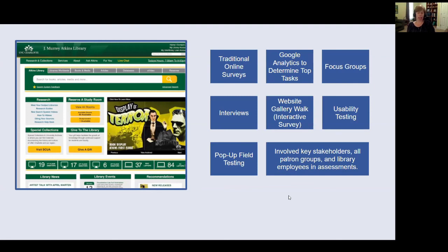We'd been trying for the last couple of years to make quick fixes to the website with no real noticeable improvements. So together, as a larger group, we decided we needed to start from scratch and build a completely new website. But before we put our design hats on for building the website, we conducted almost a year of assessments that included gathering feedback from online surveys, digging into Google Analytics to determine the top tasks patrons performed on our site and the top searches.